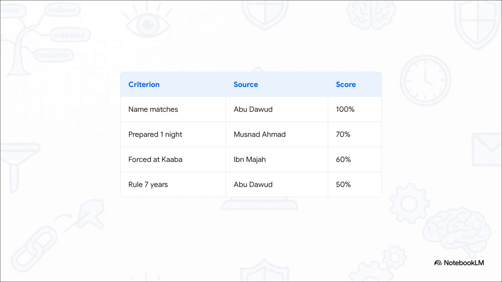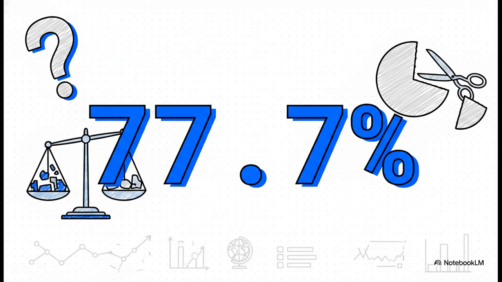So while the exact name scored a 100%, points were heavily docked for events that simply hadn't happened yet. A forced pledge at the Kaaba, docked to 60%. A 7-year political rule, down to 50%. The checklist literally penalized the subject for missing external, global conditions. As a result of all that, this raw, unadjusted assessment gave us a total match score of 77.7%. So exactly 22.3% of the criteria were cut. Why? Simply because public, global events had not yet occurred.